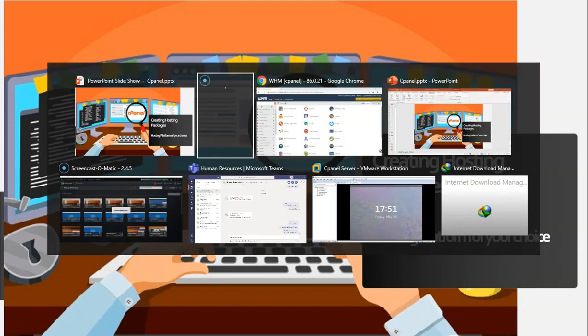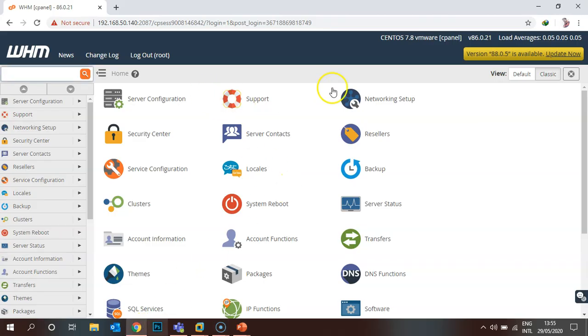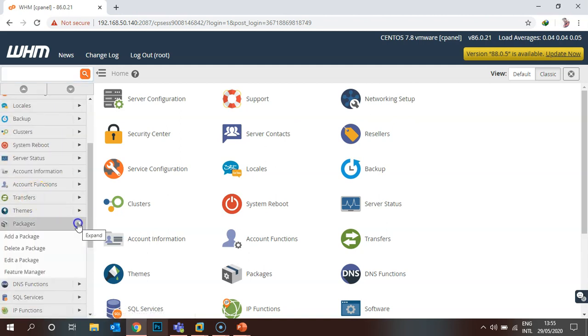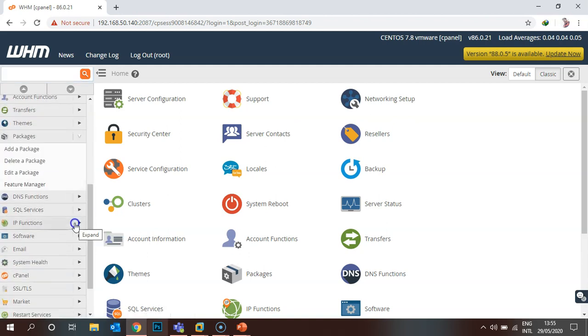First, log into your WHM panel. We are already logged in to our WHM panel. On the left side, you can see there are a number of categories. We need to go under Packages. Under Packages, you can see there are four options. Number one is add a package, number two is delete a package, number three is edit a package, and number four is feature manager. So let's go into the feature manager.